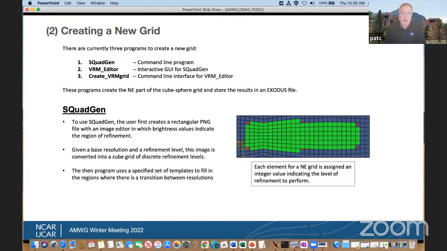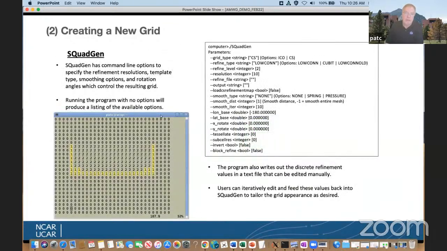So in each of these cases, though, we're creating the NE part of the grid. That's the number of elements on a cube face. So for ne30, there's 30 by 30 on each cube face. And then the NP part, so that's not what we're editing. The NP part is where we add a GLL grid on top of that. So it's a higher resolution grid. And so we're just doing the base part at this point when we create this grid.